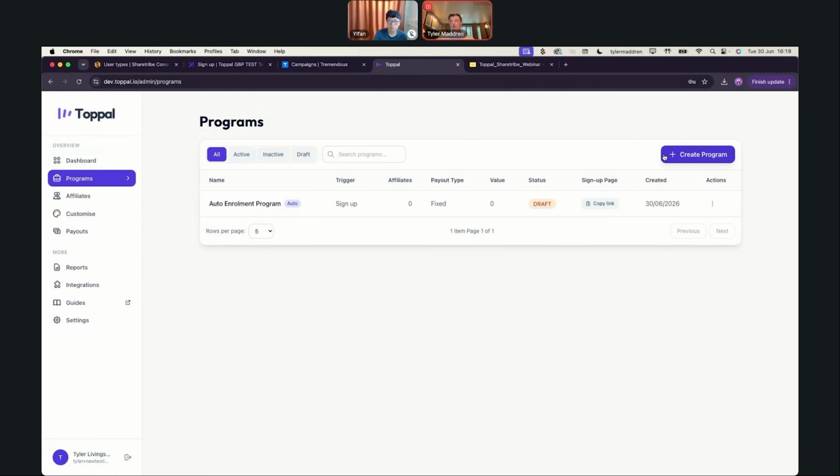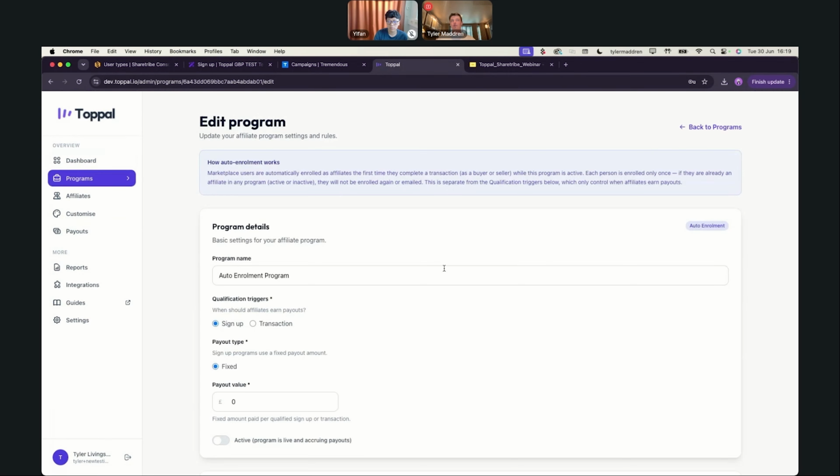But you also have the option to create custom programs if you want to have an influencer program, for example, where you don't want every single user being added. You might have specific rules and things for that. But today I'll just touch on the auto enrollment program and how to set this up.